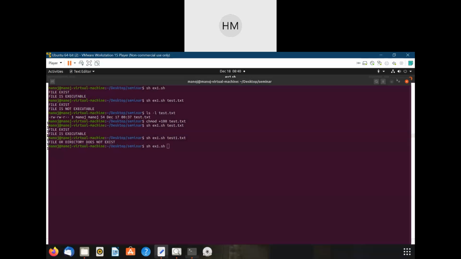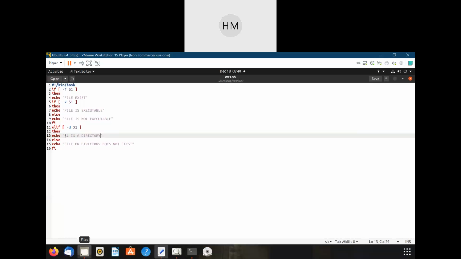Here is the sample directory which I have created to illustrate this program. Sample is a directory. So we have printed all our constraints: file exists, file is executable, and file or directory.